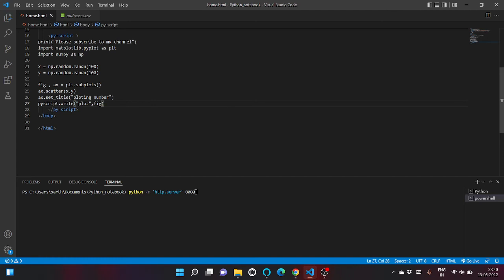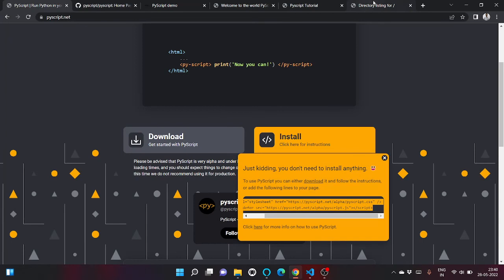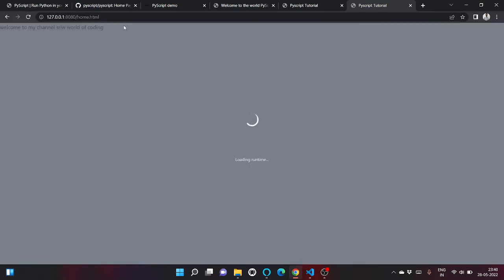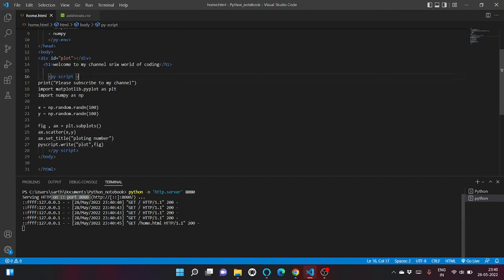Let's save it, and let's run our Python virtual server. It is accessible on port 8080. Let me refresh this, and let's go to home.html. So this is our h1 tag that I have defined here, and inside it we have used the print statement, and after that we have written our matplotlib code.